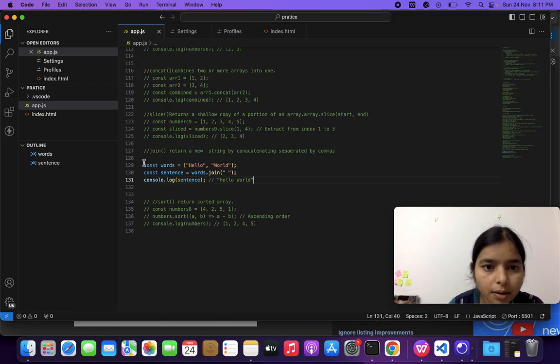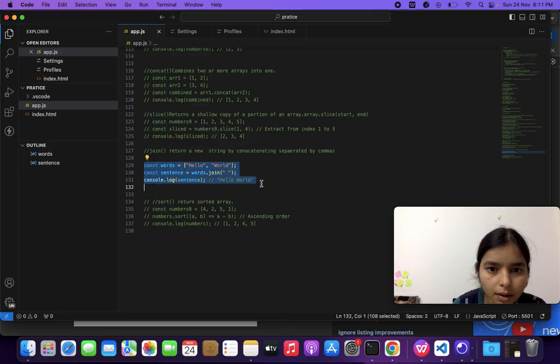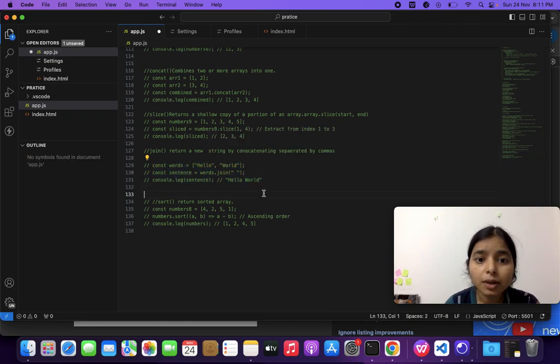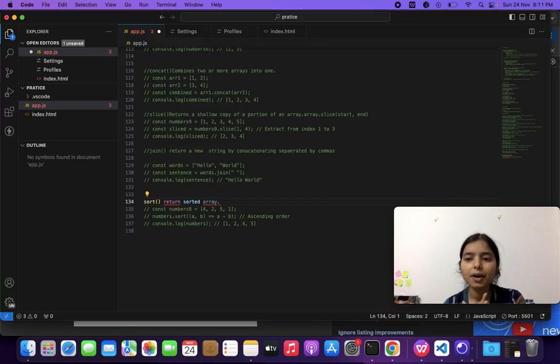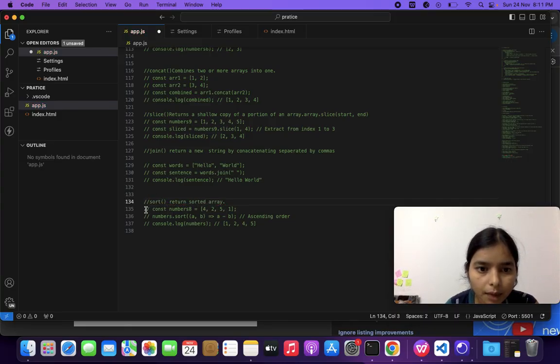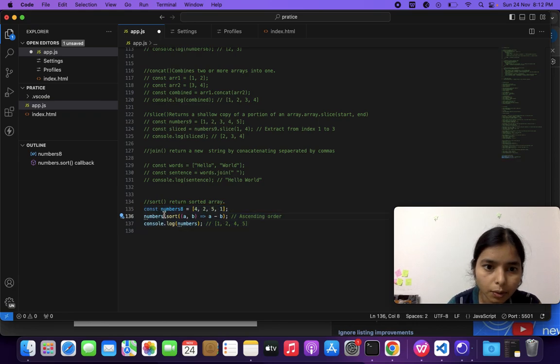Okay, now the next is sort. What does sort do here? Sort means it will sort either in ascending order or descending order, but by default whenever we use sort, it gives us ascending order. Let us see once, I'll make you understand this. It will just give us the sorted array. Now what does this mean, I will explain.